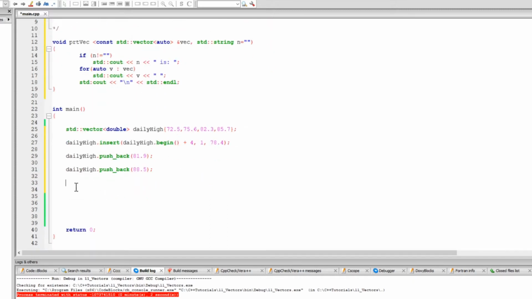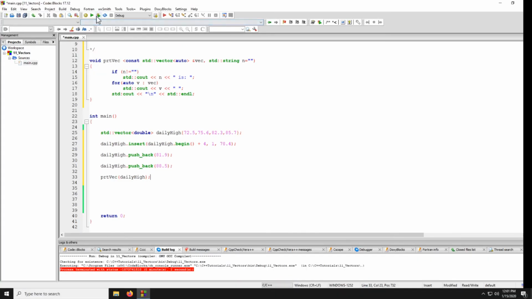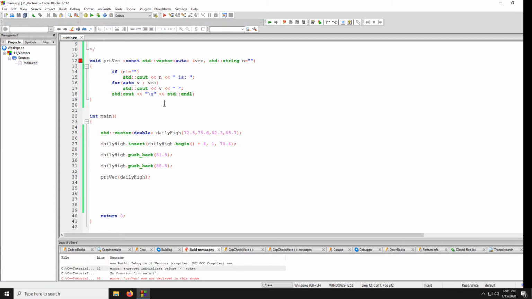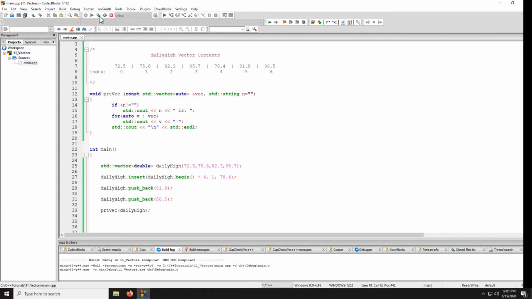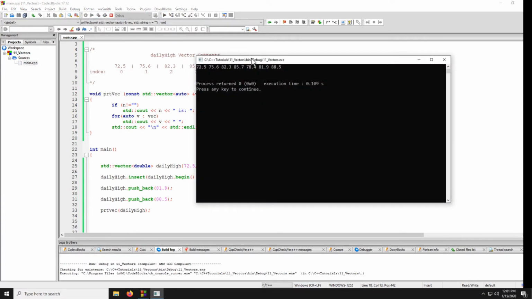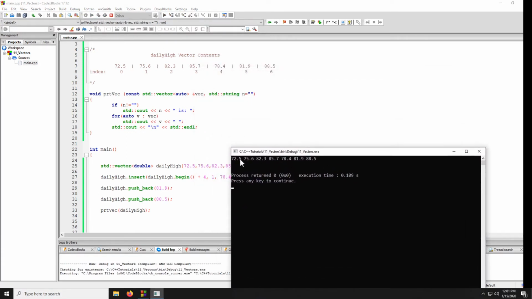Okay, let's go back down in main and test it out. So we can just simply call it print vec. We'll pass in our daily high. And hopefully when we compile and run it, everything works. Should be a parenthesis there. Okay, let's give it another try. Okay, and there we go. It prints out the contents of our vector.